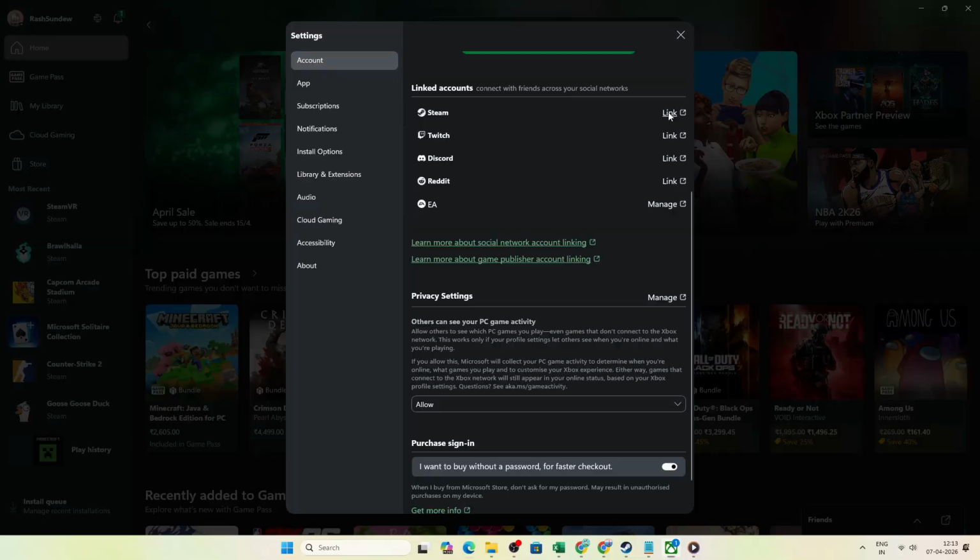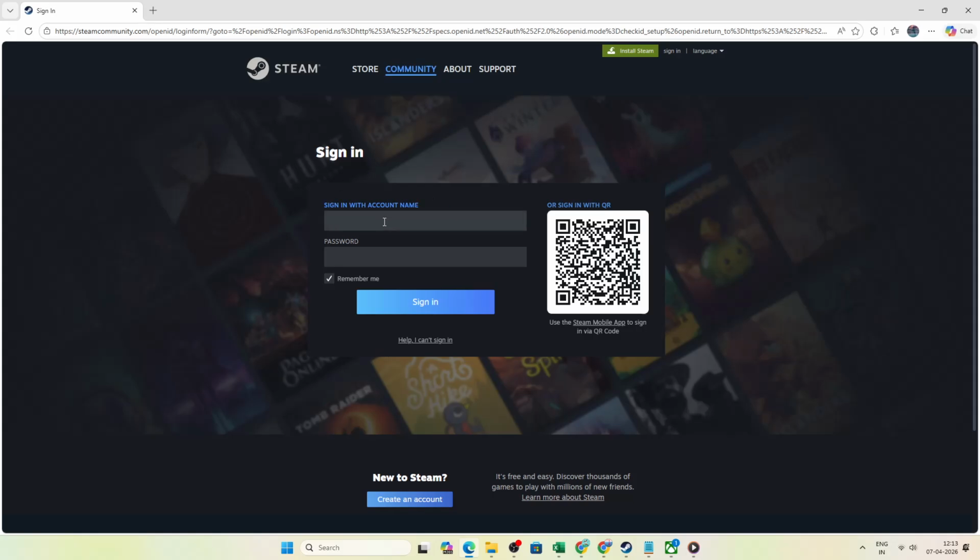A browser window will open and take you to the official Steam sign-in page. Enter your Steam username and password securely. If you use Steam Guard or two-factor authentication, complete that verification as prompted. You might also see a confirmation screen asking you to allow the Xbox app to access certain basic Steam account details. This is normal and required for the link to work. Approve the request, and wait a moment for the confirmation message. If the browser doesn't appear, check for pop-up blockers or try again with your default browser.